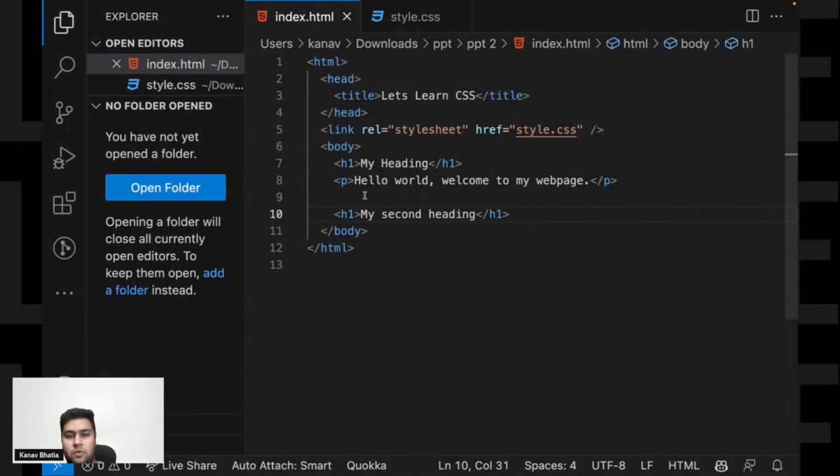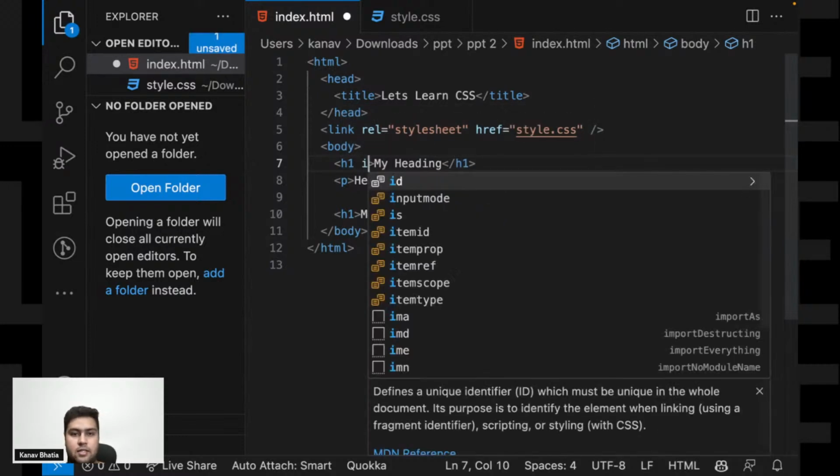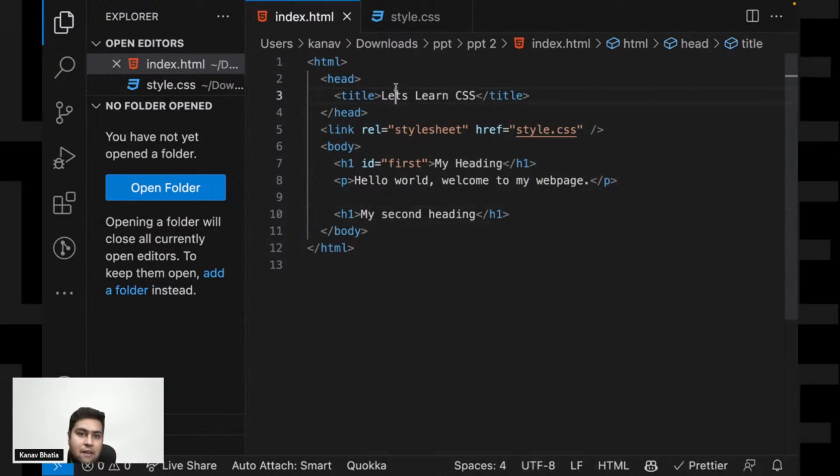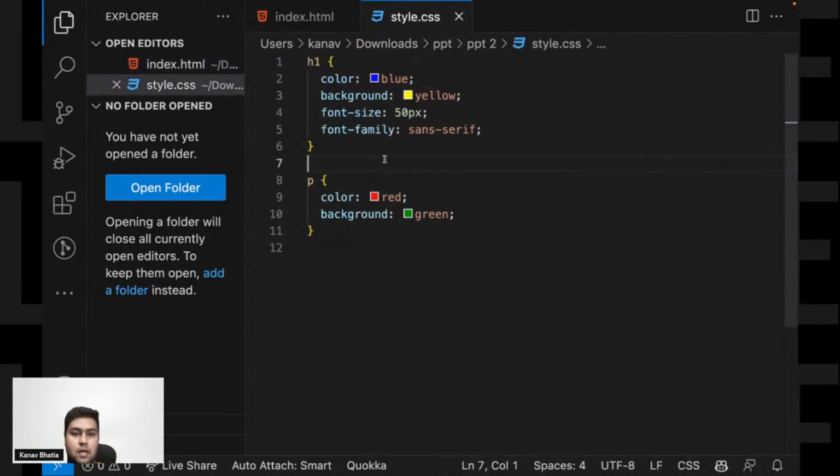So what we do is give an ID to an element, and then we can refer to that element later. How does that work? In order to give an ID on any element, let's say this h1 tag, I want to give it an ID. Let's say id equals first. Basically, it's like I gave a name to it.